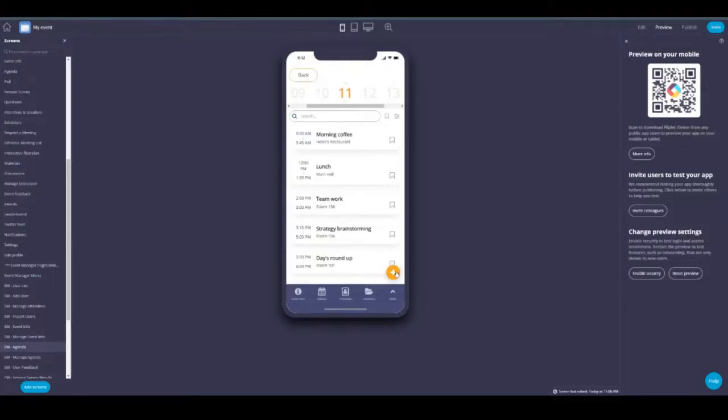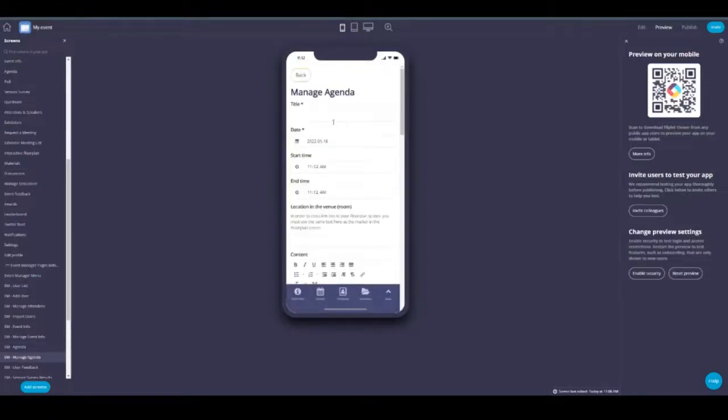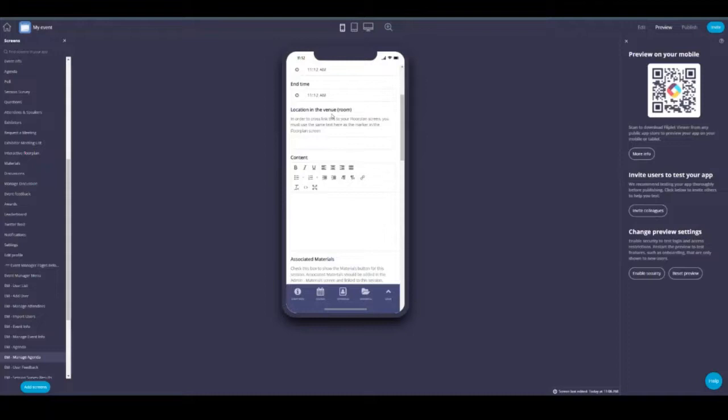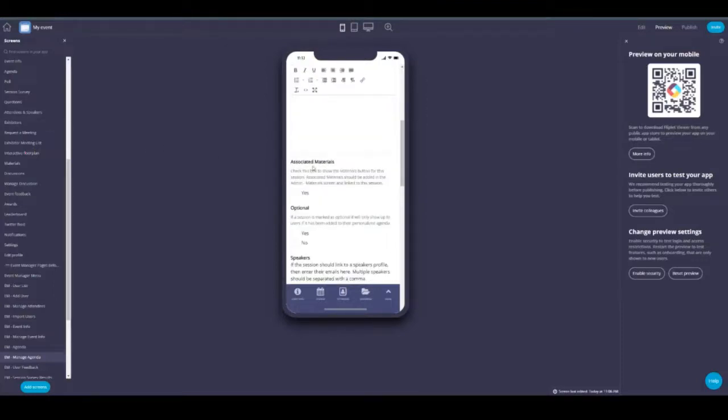The agenda does have a few custom features in configuring. Let me show you that. So if I add a new agenda session, title, date, start and end time, location in the venue. If you do have an event, a physical event, and you have a floor plan screen, which we'll go through in a little bit, you need to make sure that this name, whatever this location is, let's say it's room 101, you need to make sure that this exact string is used as the marker in the floor plan, and I'll show you that shortly.